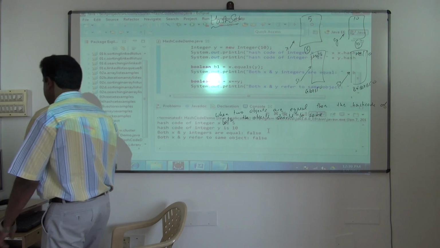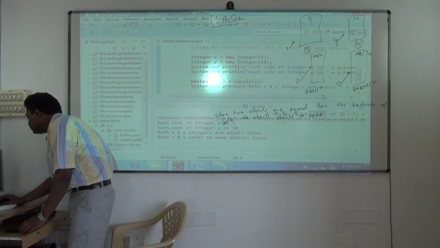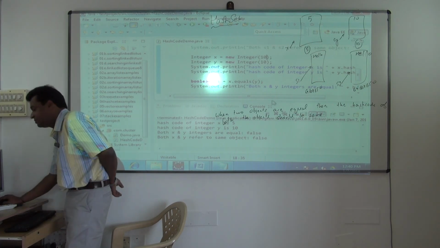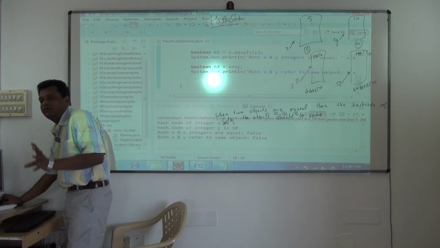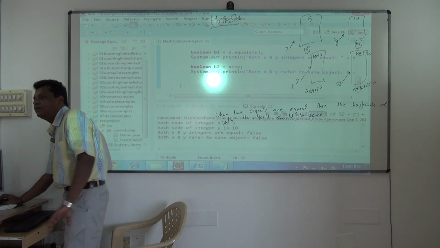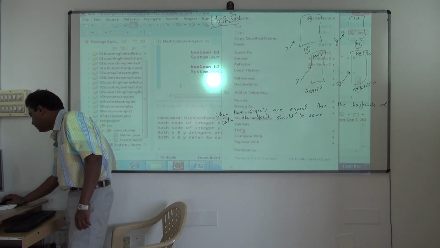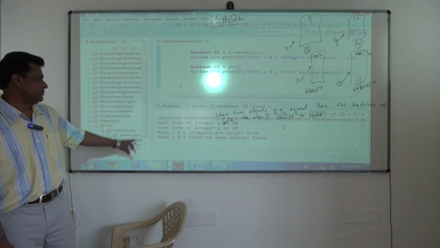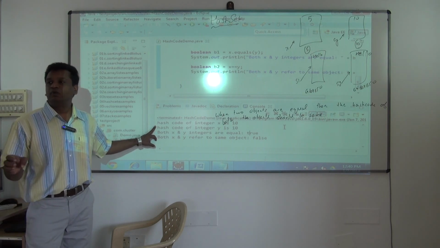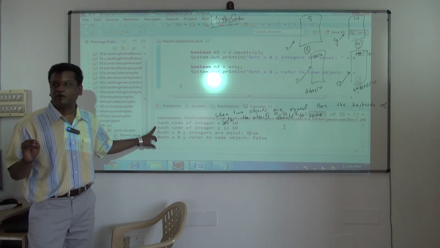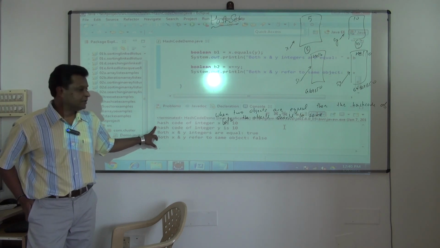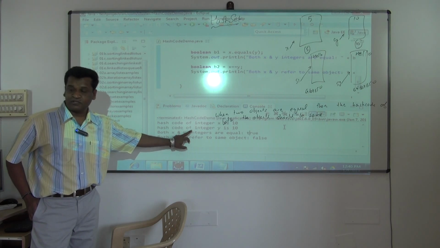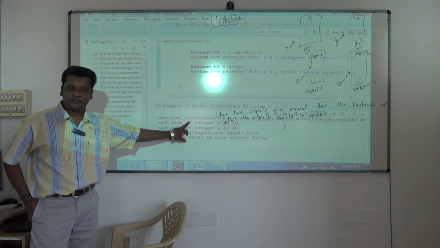Fine. Now see, what I'll do is, both I'll make it 10. Now see what happens. Both equals will be true. But if they are true, their hash code should be same. That is the rule we learned now. If two objects are equal, then their hash code should be same. See there. Are you getting this concept? When two objects are equal, then their hash code should be same. So what is the hash code of x and y? 10 and 10. Are they equal? True.